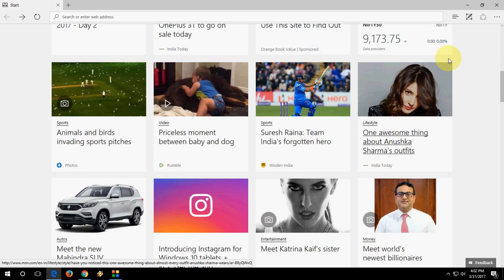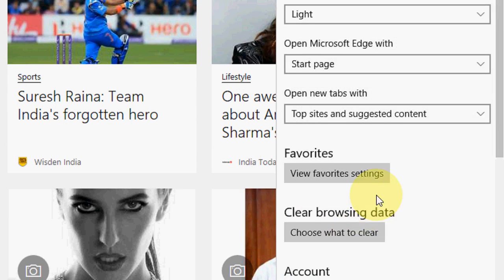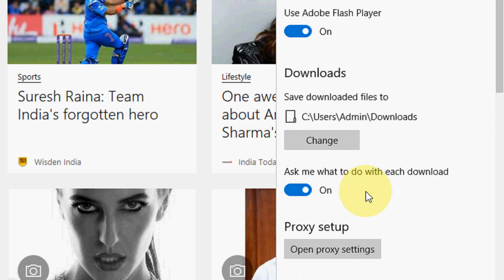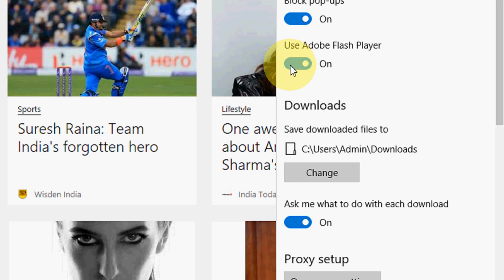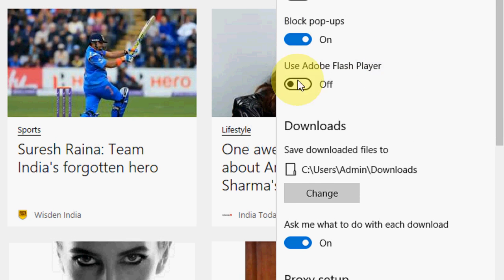Next is Microsoft Edge. Do the same thing in Microsoft Edge. Go to settings here. Then scroll down and click on view advanced settings. Simply uncheck or turn off use Adobe Flash Player. That's it. It's very simple.